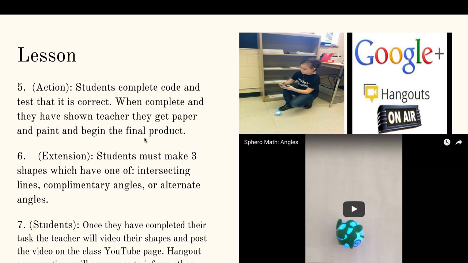And I put in an extension here for any students who complete this task rather quickly or are more familiar with coding. Students must make 3 shapes which have one of intersecting lines, complementary angles, or alternate angles. So this will really push those gifted learners or anybody who's really fast and complete. And I really like to motivate them to do this because I find then that their enhancement in the task and engagement really goes up. Students, once they've completed their task, the teacher will videotape and post these to the class YouTube page.